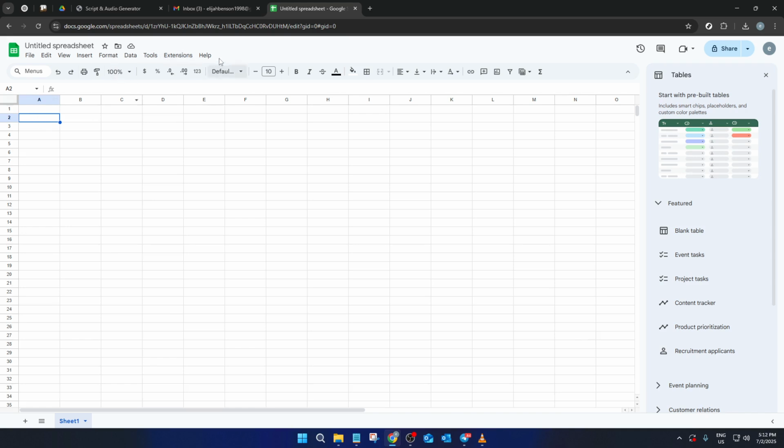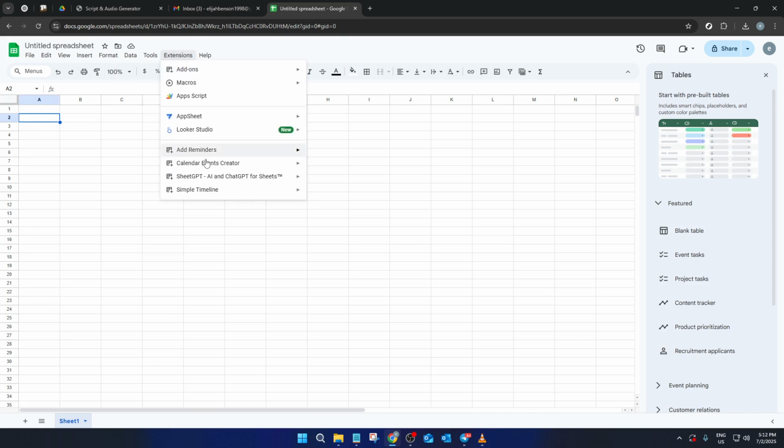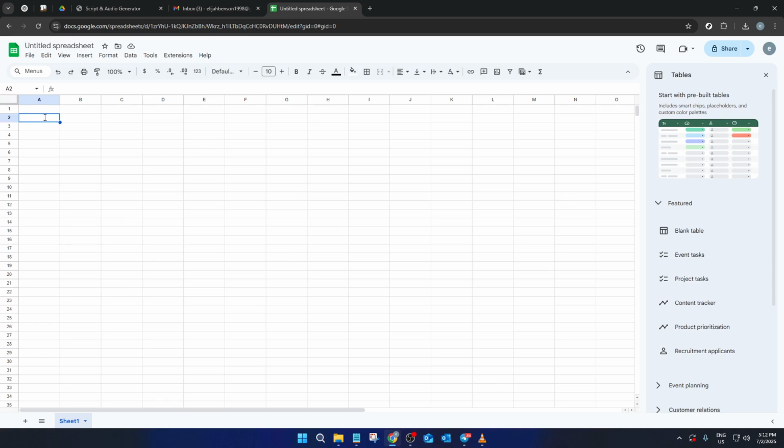Once the installation is finished, you'll be brought back to your document. Now, if you look under the Extensions tab again, you'll see SheetGPT listed there. Click on it and you'll get an option to enable SheetGPT. Give that a click and wait a few moments. Sometimes it takes a few seconds to initialize, so don't worry if it doesn't show up instantly.